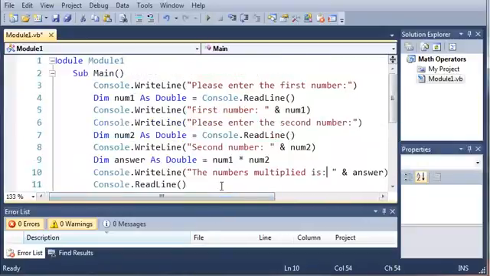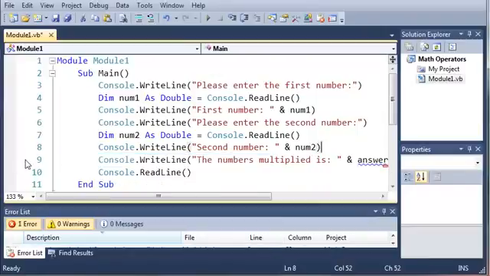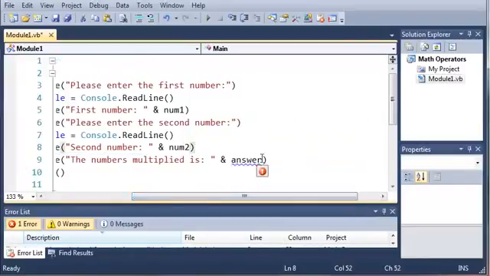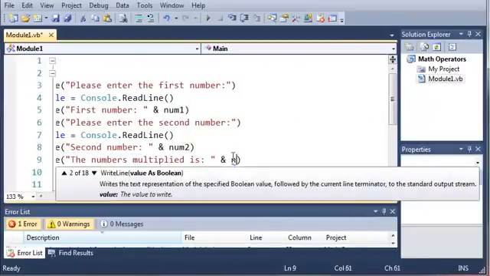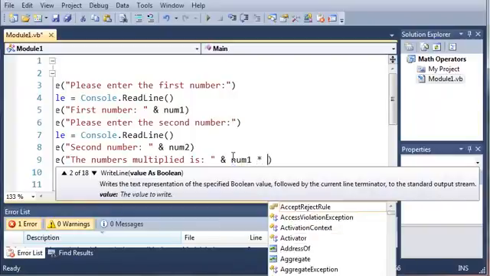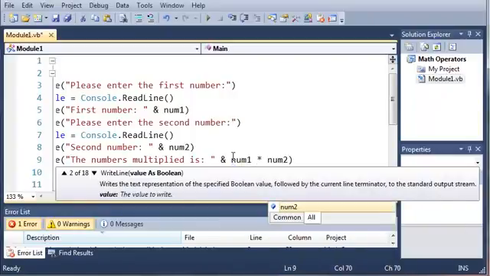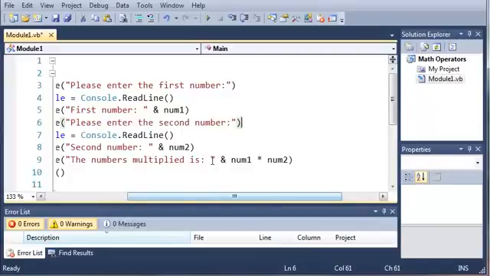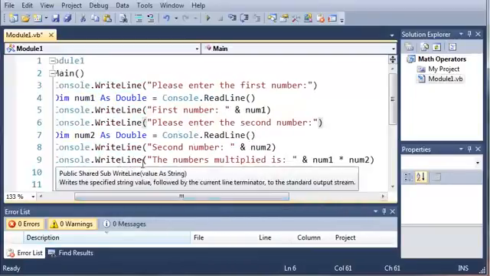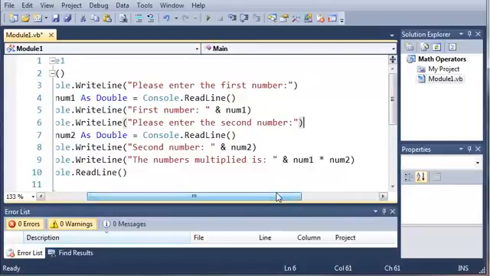Now what we can do to save time is we can get rid of answer all by itself, and instead of printing out the answer, we can do num1 times num2. What this does is it takes our num1 and multiplies it by num2, and it only does that in the arguments of console.writeLine. So it's not stored as a variable, it's just going to print out that number, and then it's not going to save it anywhere.